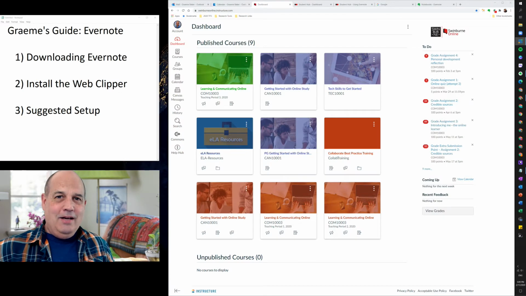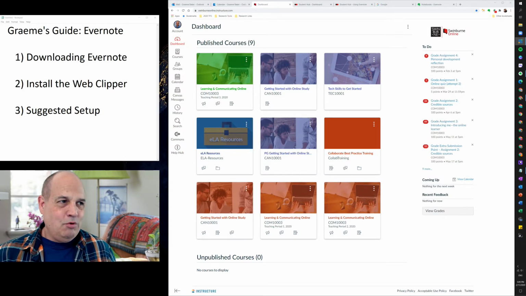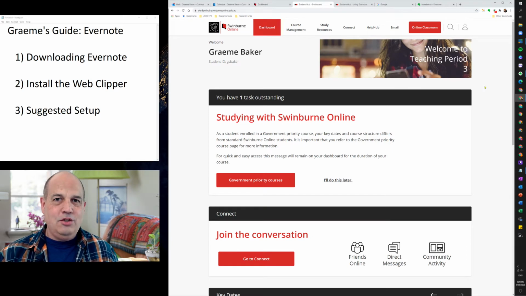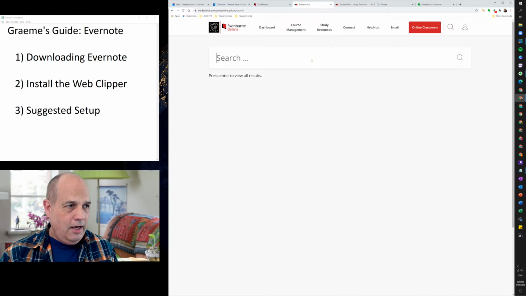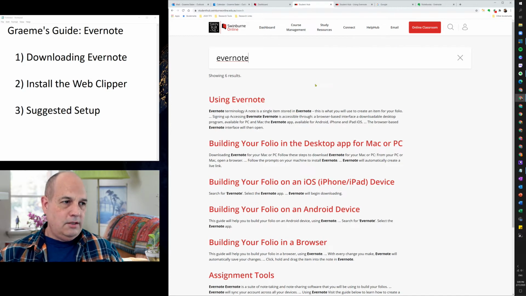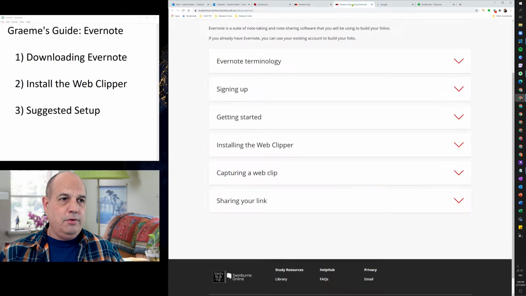If you go to, so let's just go into the demo mode. Here we are. Okay, so here in the demo mode, this is our regular dashboard that you'd be familiar with, but you're probably also familiar with the Student Hub dashboard, and this is the Student Hub dashboard here. And if you go up to the search and type in Evernote, you'll get, now this first one is the one you're after, using Evernote, and I've already got that open here.